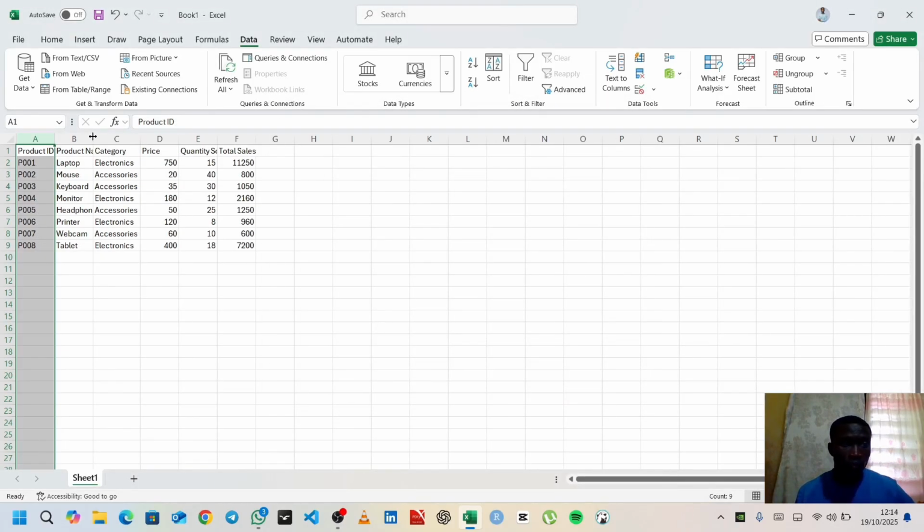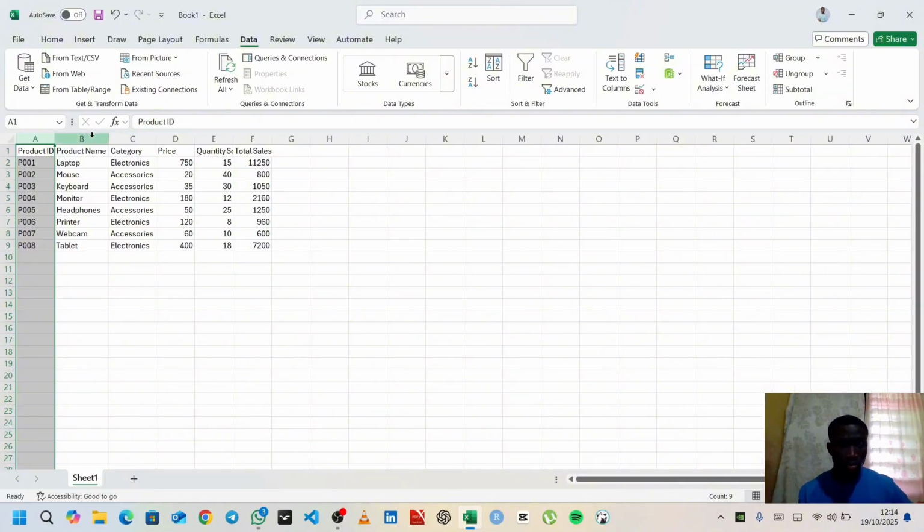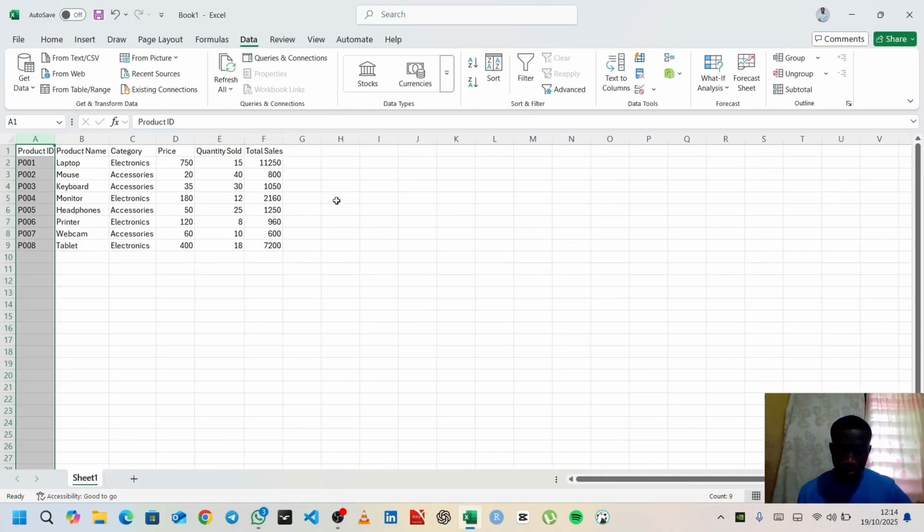Alright, so we have a data set containing the product ID, the product name, category, price, quantity sold, and then total sales. So before combining them, let's understand how each function works perfectly. We take INDEX separately, look at how INDEX works, take MATCH and also look at how it works, and at the end we can combine them and see how they work together.